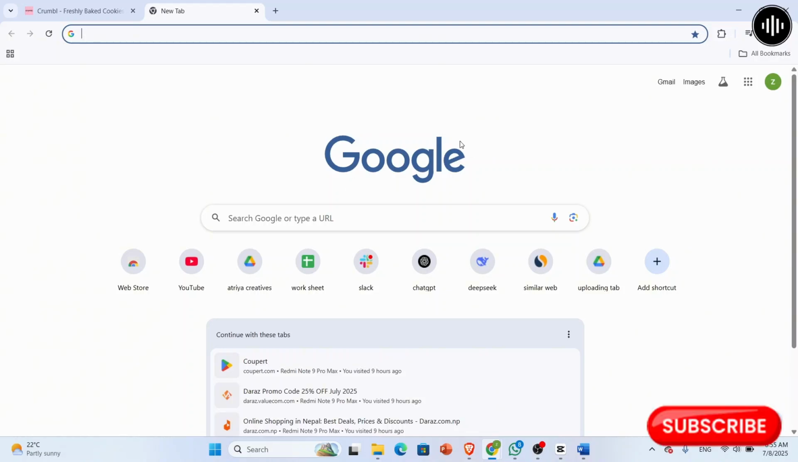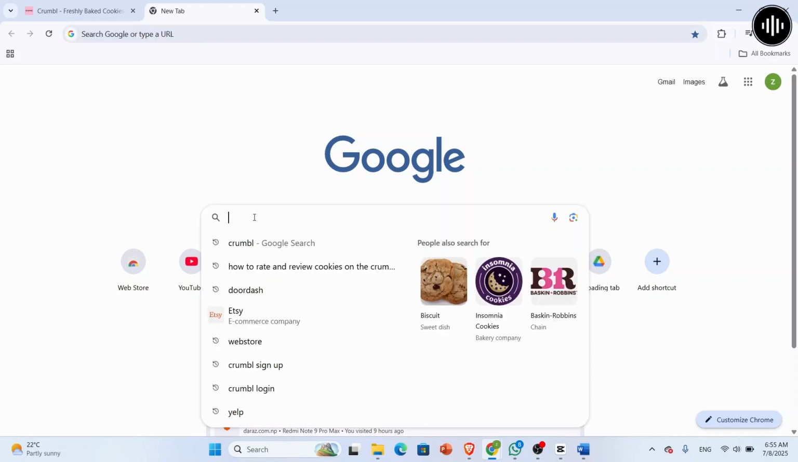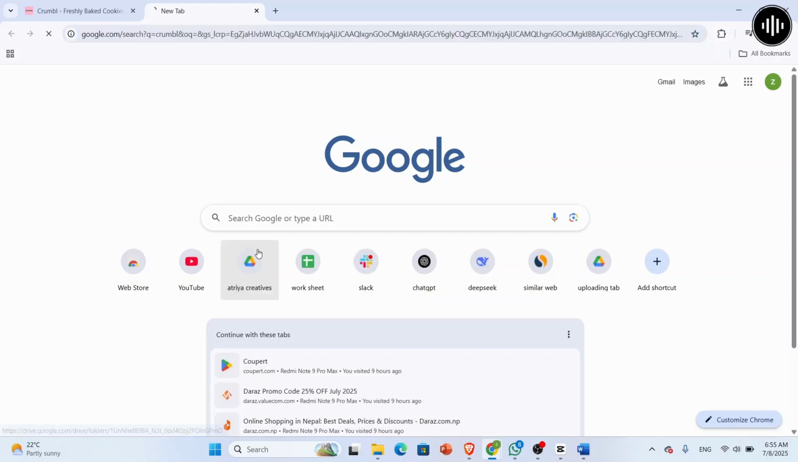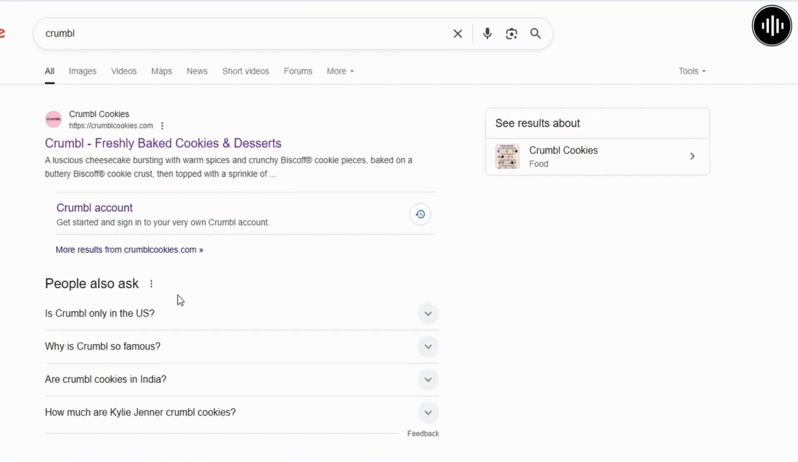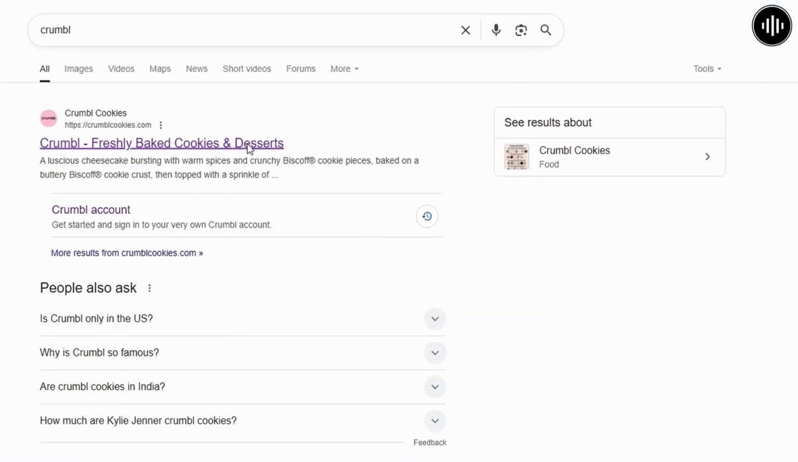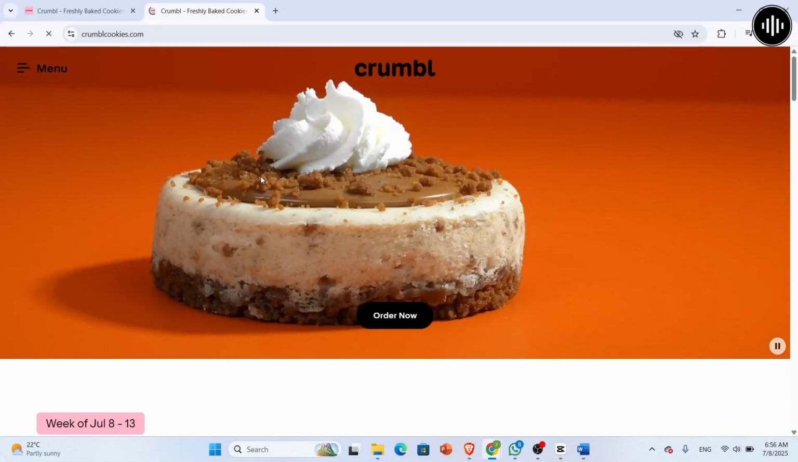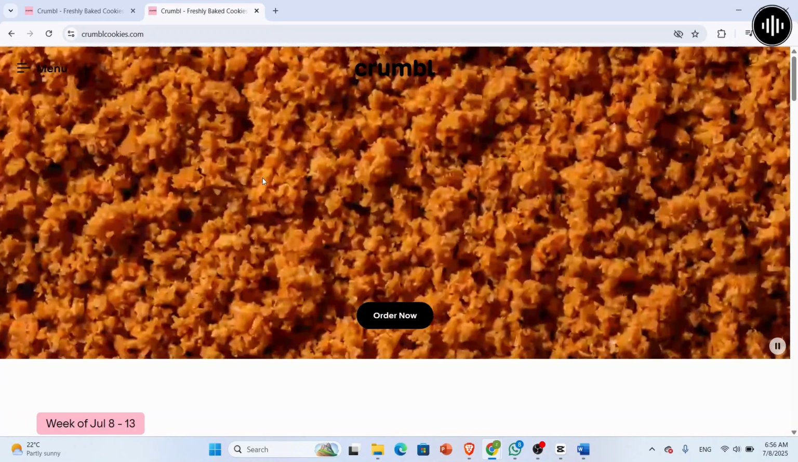So first things first, open any web browser. Once you're inside the web browser, simply click on the search bar and search for Crumbl. On the result page, simply click on the first link, and after that you'll be taken to the official website of Crumbl Cookies.